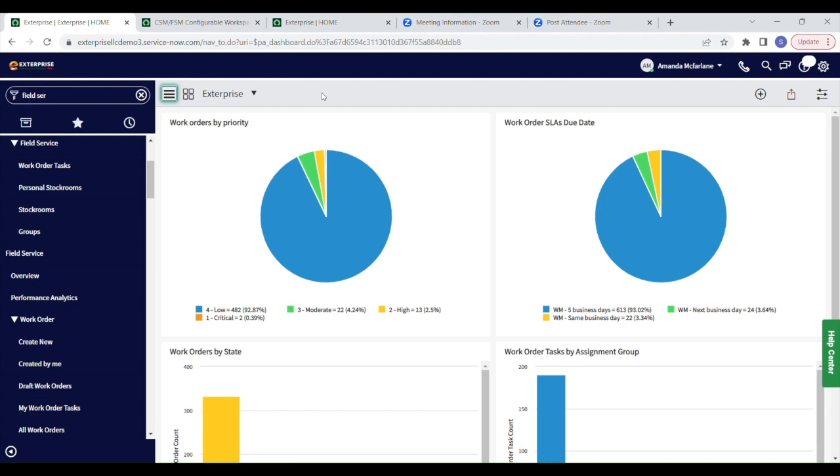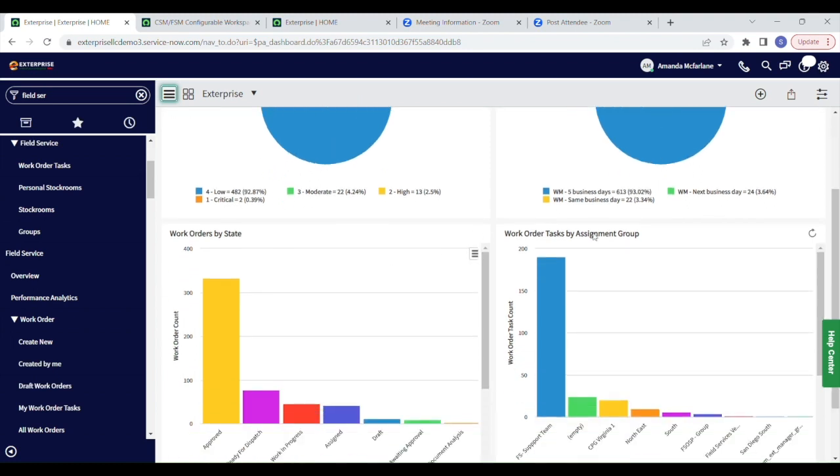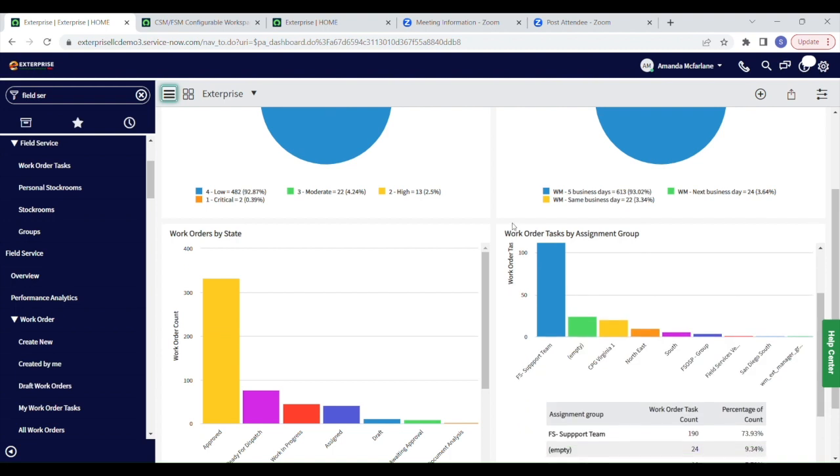Okay, so the last and final thing I want to touch base on is the reporting capabilities of FSM and ServiceNow. On this screen, you can see a sample report showing key performance indicators for your field service operations. And this is going to be under the Performance Analytics module. With FSM, you can easily create custom reports based on the metrics that matter most to your organization. So for this one, we have work orders by priority, work orders, SLA due dates, by state, by assignment group, and all of this is completely customizable.